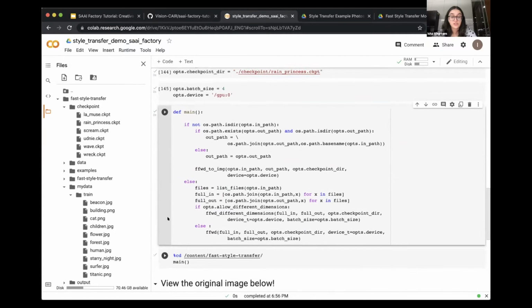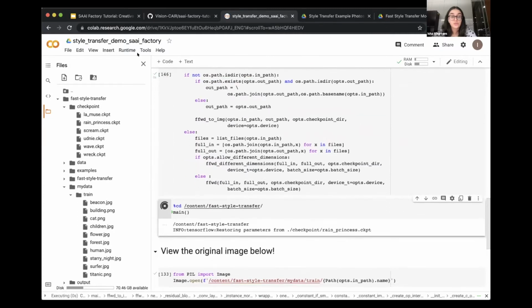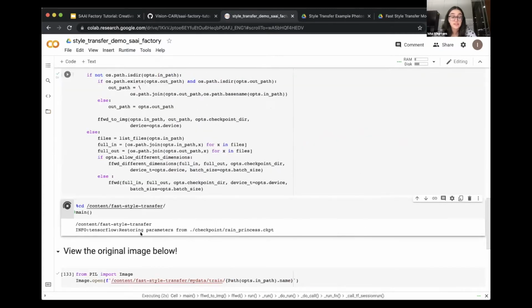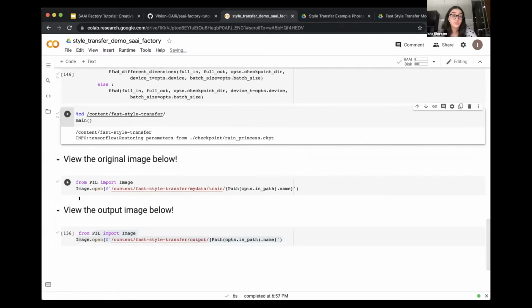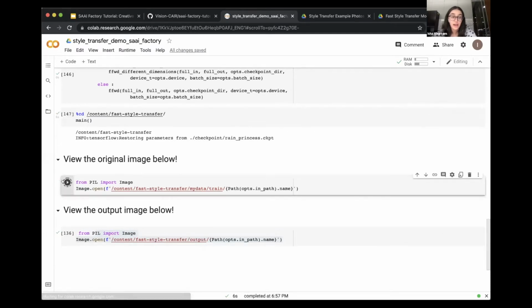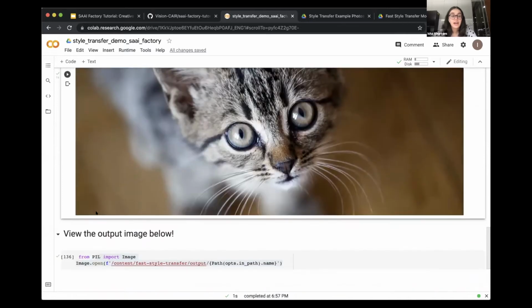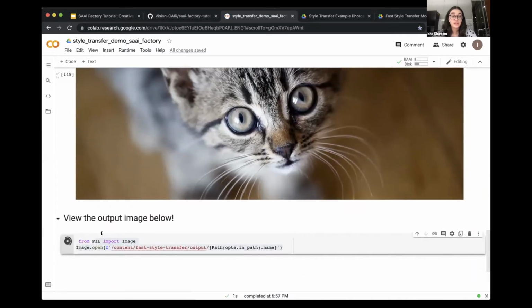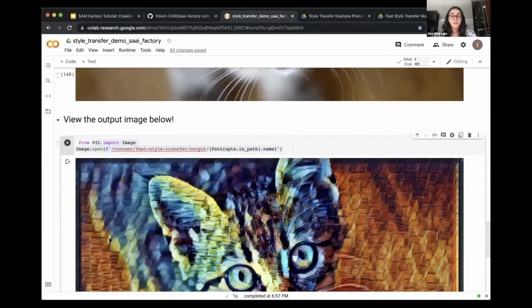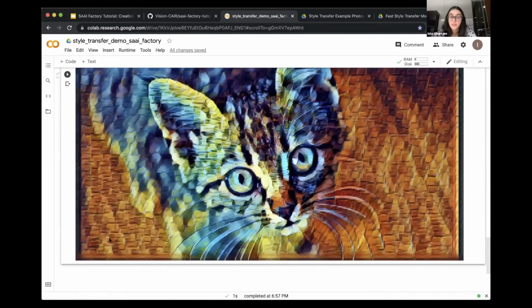Run the main function as well. And this is where most of the magic happens in this code cell over here. And you can go ahead and review and view the original image that you had. So right now it should generate an image of the cat. And by pressing this code cell over here, you can actually see what the cat would look like with the Rain Princess style on top. So as you can see, it's very simple to use.